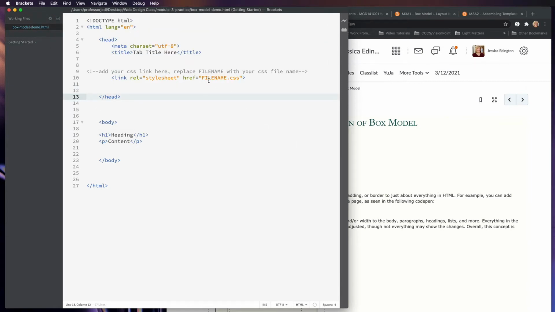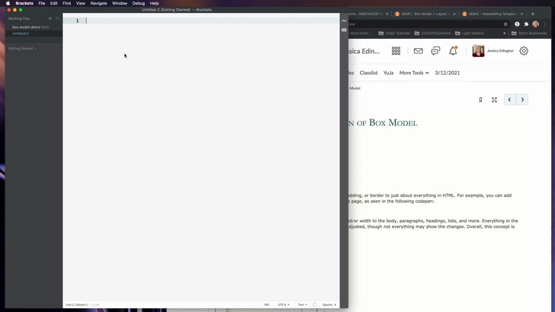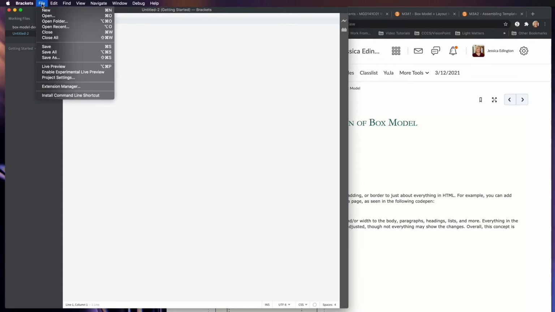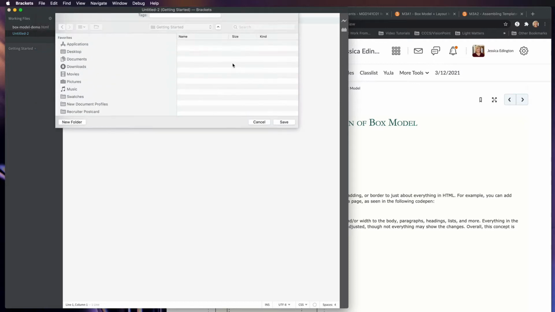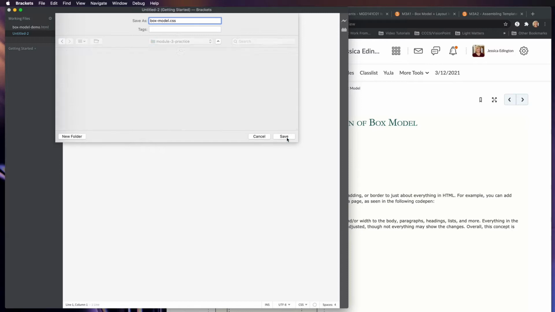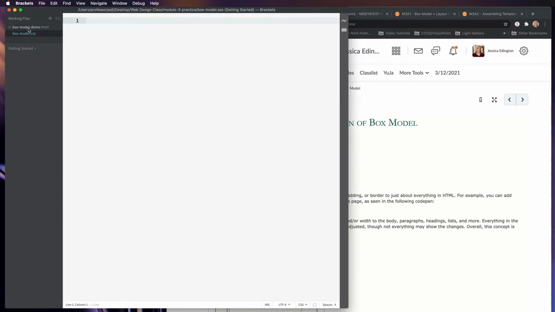So boxmodeldemo.html, and I need to create a CSS to tie into this page, so I'll create File New, and I'll make sure that it is CSS, and then I'll do File Save As, and we're going to save it in the same Module 3 Practice, and I'm going to call this boxmodel.css, and hit Save. And so now in Brackets I can see these two open files.